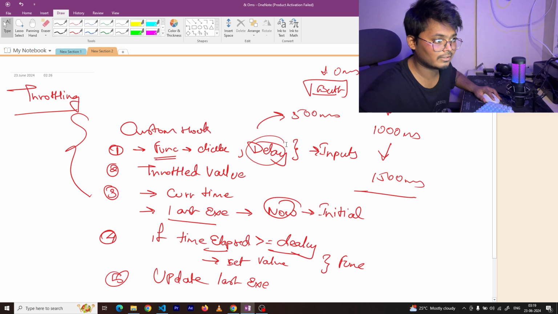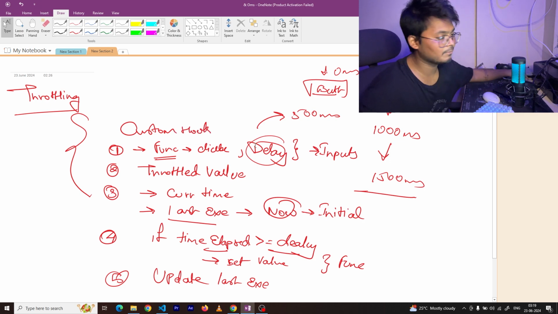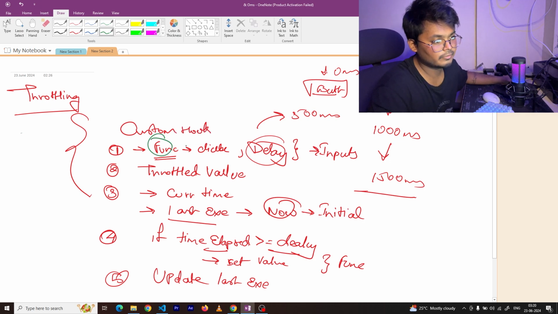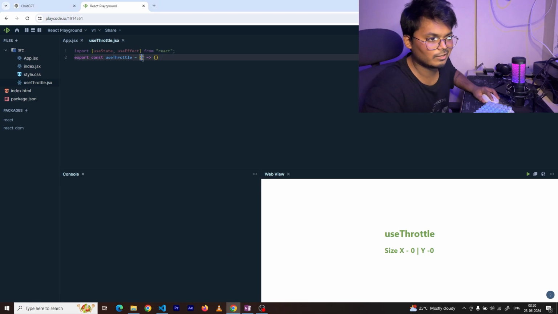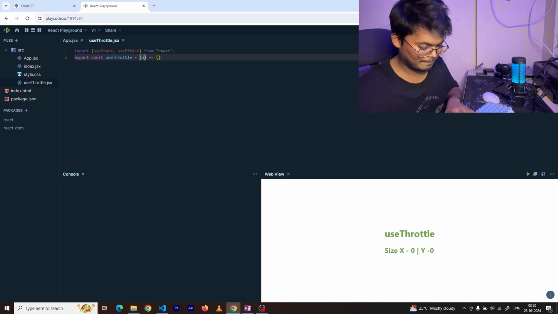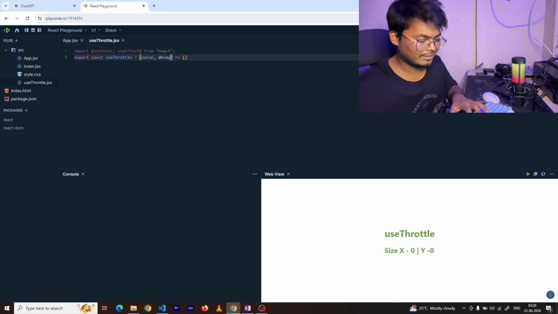Do you remember that? We need, these are basically the inputs. What I have discussed over here, we need a function, we need a delay. What is this? These are nothing but just the inputs. Let's do that, exactly what we were doing in the notepad. Value is nothing but just the function and the delay.